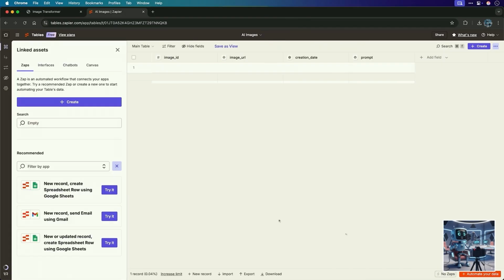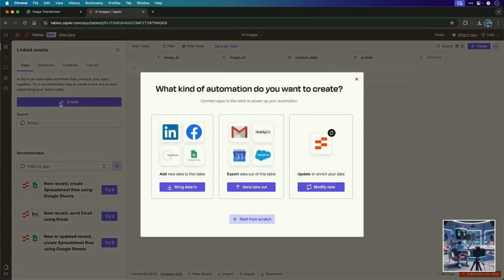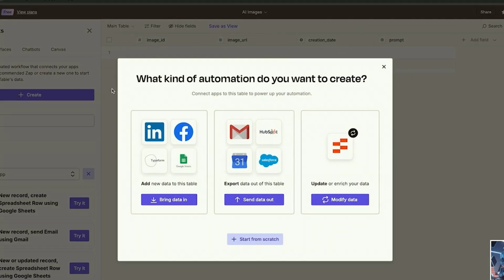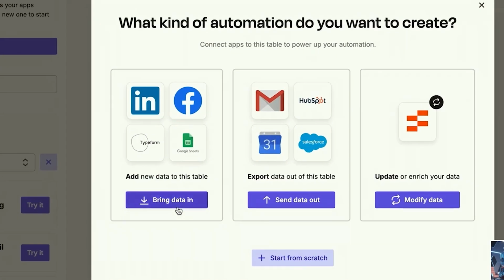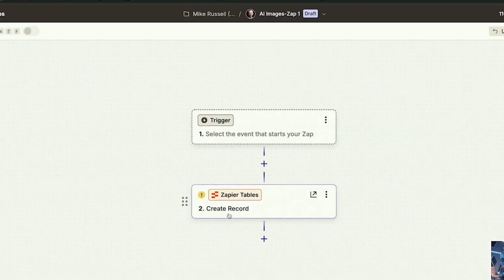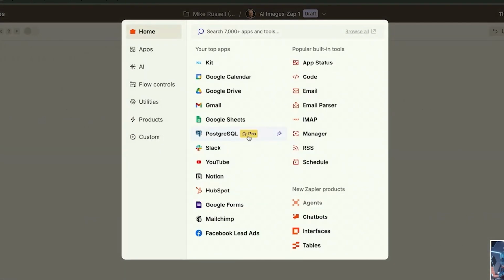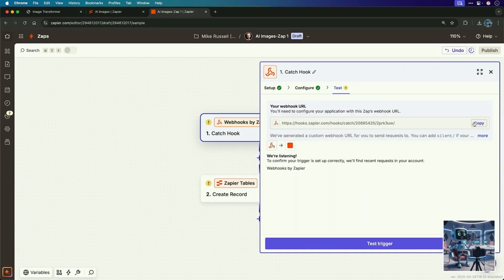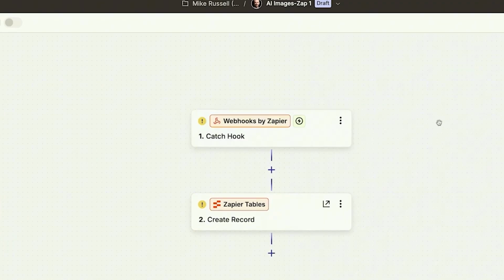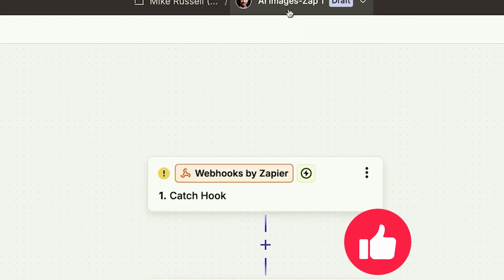To make this easy to do, I'll click the Zaps icon and I'll create a new Zap that links to this table. And I'm going to choose to bring data in. Now you'll see it's already added the create record part of the Zap. So I just need to make the trigger. And this is going to be really simple. We'll use a webhook. Here's the webhook I need to use. Let's copy that. And this really is a very simple Zap. It's already named AI Images Zap 1.